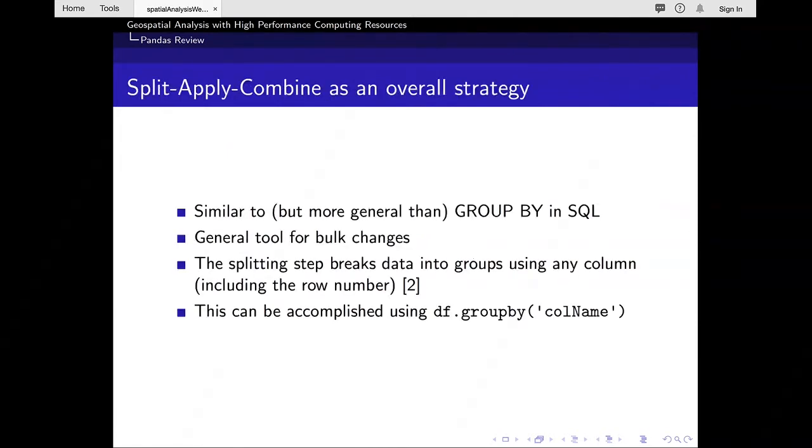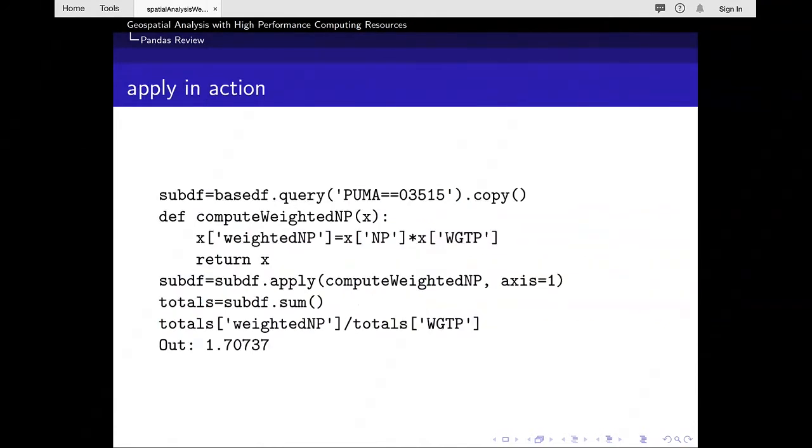There's a more general transformation structure called split-apply-combine. It uses group by and apply. It can combine within a single row. So here we're combining the number of persons in a housing unit with the weight for that housing unit to get part of an averaging process, and then calculating the average and the full average using a sum and then division. So here we're combining data from multiple columns, but just within one row within the apply.